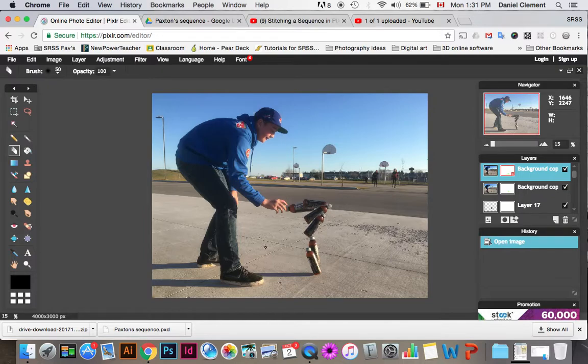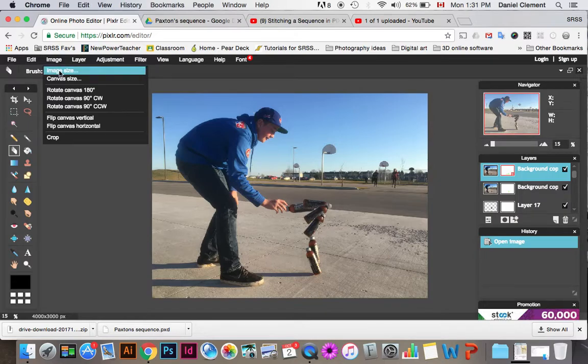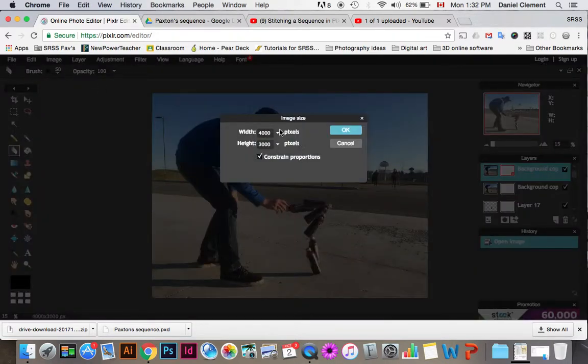So what I've done in the past to get around that is go to image, image size, and anything above 2000 pixels I find gets kind of laggy on our Chromebooks and it's hard to support. Even here, this image I created on my computer is quite large. It's 4000 pixels wide by 3000 pixels high.